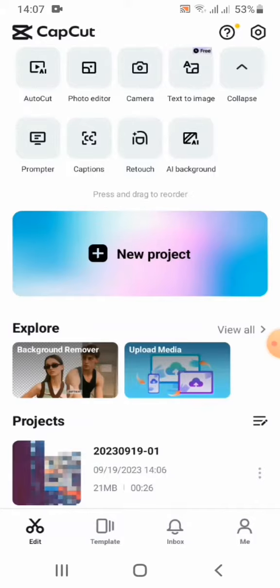In today's video, I'm gonna show you how to blur a video in CapCut. To get started, launch the CapCut app on your device.